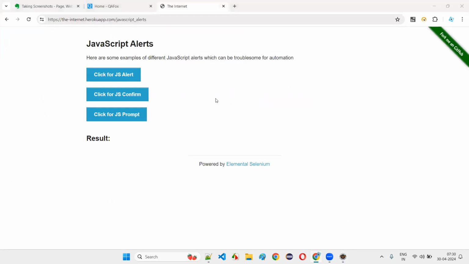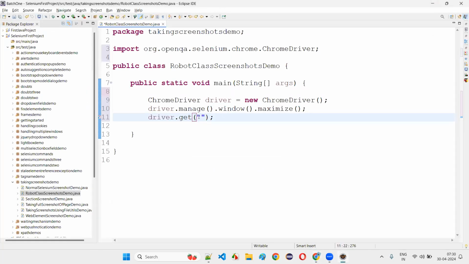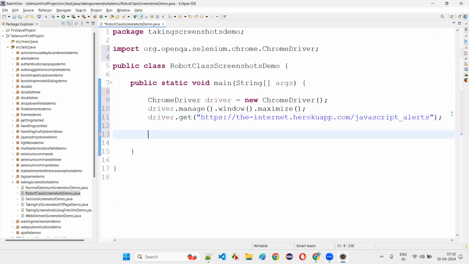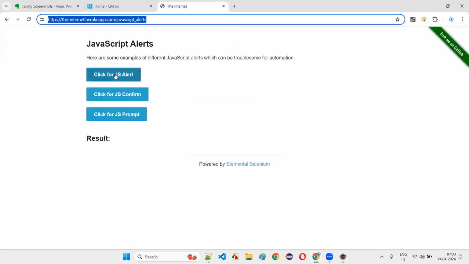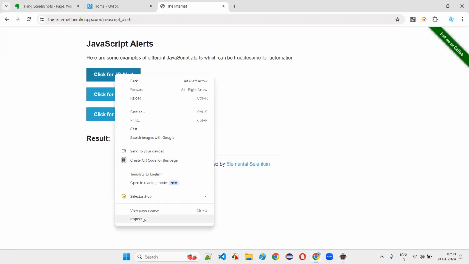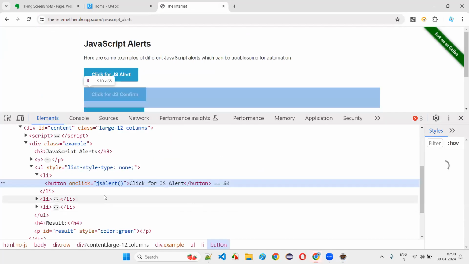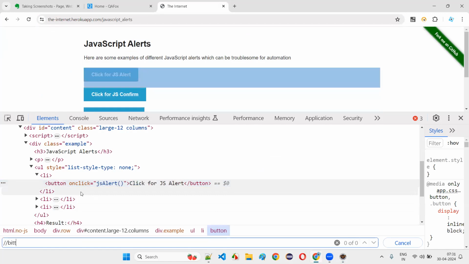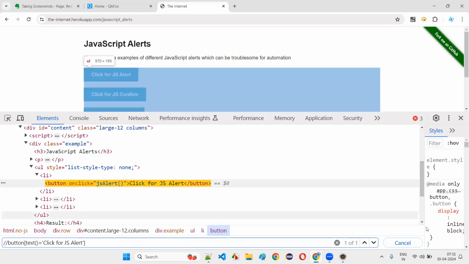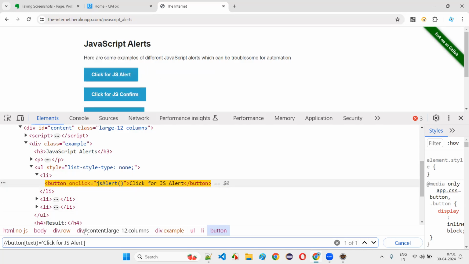I'll take this directly. I'll go to this page, guys. Try to make this script very big. Okay, this is the URL actually. Along with this URL, the screenshot should be taken. That is one requirement. And after that, I'll click on this button to get that screenshot. So here, if you see, Click for JavaScript Alert, Control F, //button, text is equal to, I'll write the text. And here you see one element, that is nothing but this button, got located.